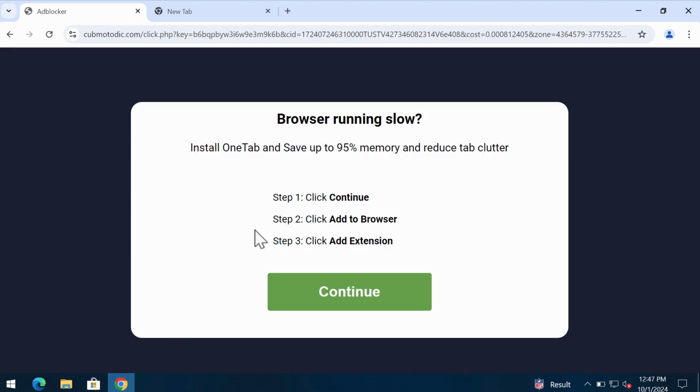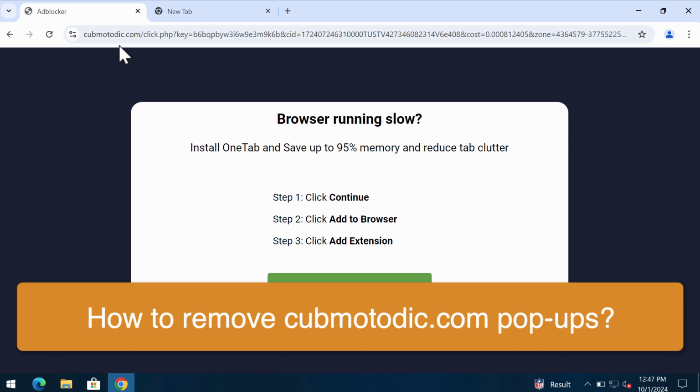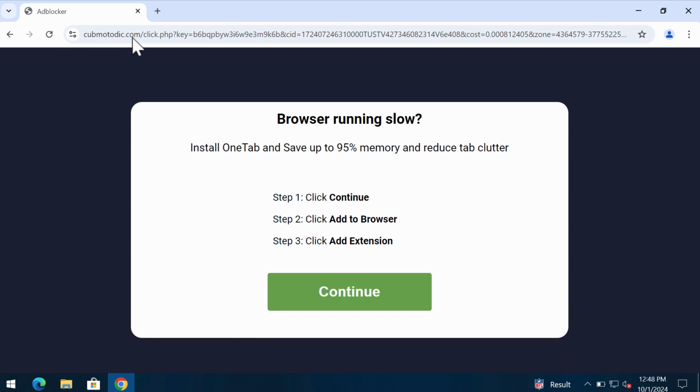My video tutorial will provide you with help to remove pop-ups by the site kubemethodic.com. It's a really dangerous site attacking Google Chrome and other browsers. Basically, this site kubemethodic.com tries to make you download and install some potentially unwanted software.